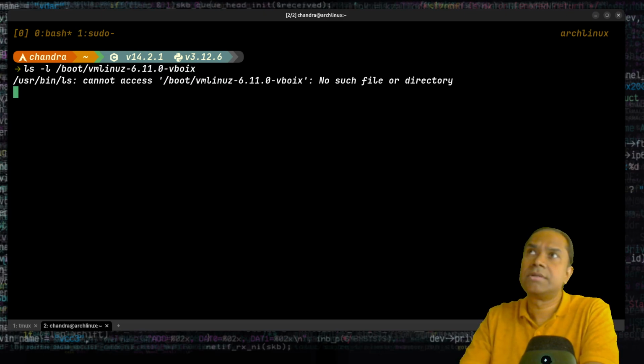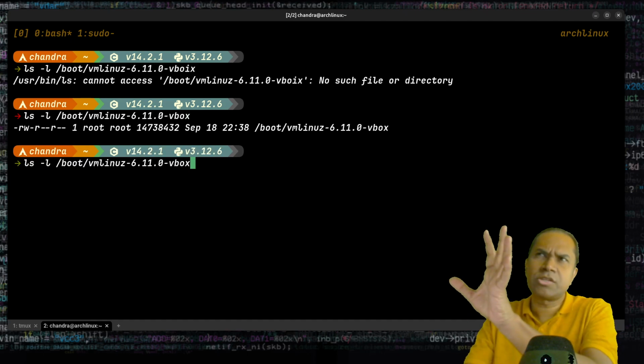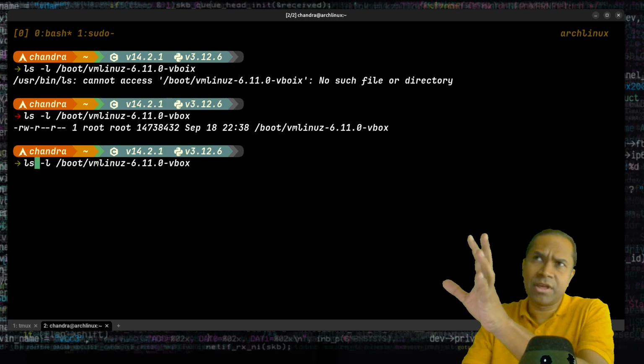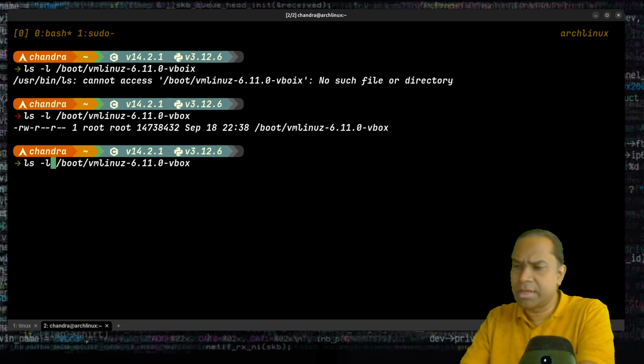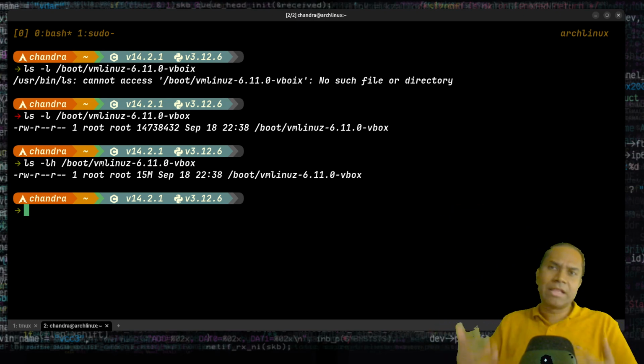(6.11.0-VBox). Sorry. It is quite sizable. I can see that it's roughly around 14.7 megabytes, I hope. Yeah, 15 MB, even here. So this is the file I'm going to read.